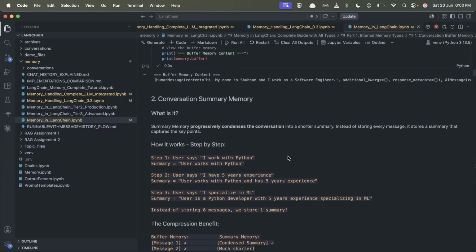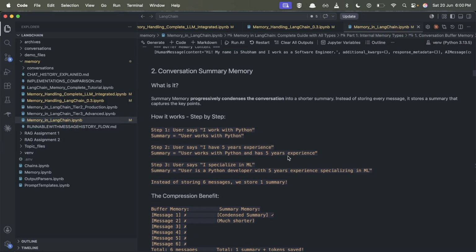Now the next thing is ConversationSummaryMemory. Unlike ConversationBufferMemory, it stores the summary of the conversation that is happening with the LLM. For example, let's take a smaller example. Let's say the user says, I work with Python. Then it will store something like this: user works with Python. It will not store the messages going to and coming out of the LLM as they are; it creates a summary out of them. Then if the next question is I have 5 years of experience, the summary will be something like this: user works with Python and has 5 years of experience.